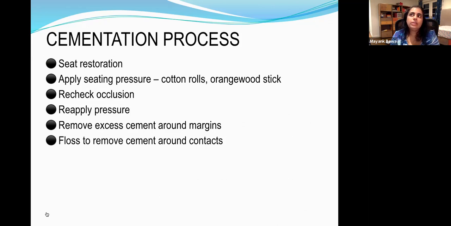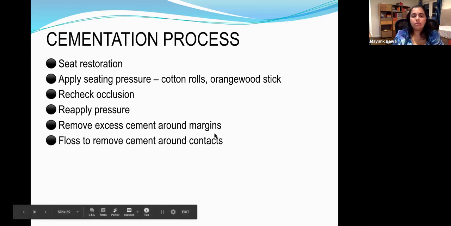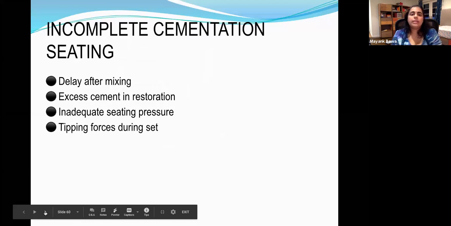While the patient is biting, I typically take a gauze and try to clean off as much of the cement as possible on the buccal side by retracting the lip, but not touching. It's more important that the restoration is placed and seated, and then you can always take out the excess later. If there's easy access to just retract the lip and clean it up, then do it. Otherwise, just leave it for later. Then, of course, you want to recheck the occlusion, reapply the pressure, remove the excess cement around the margins, and then floss with a knotted floss to remove the cement around the contacts.